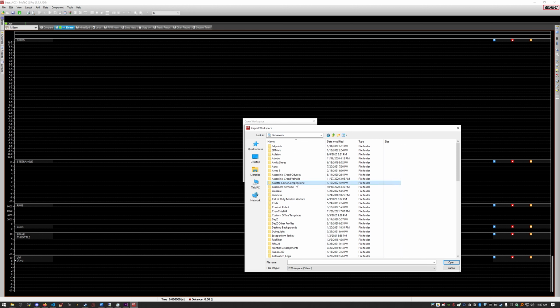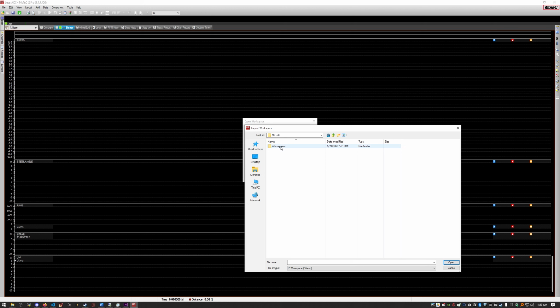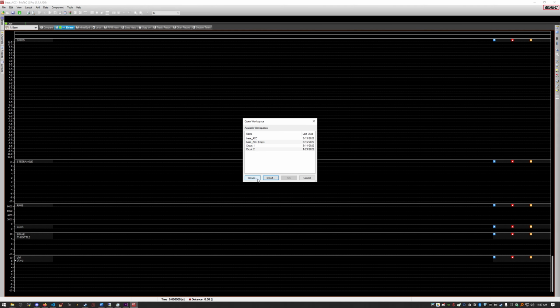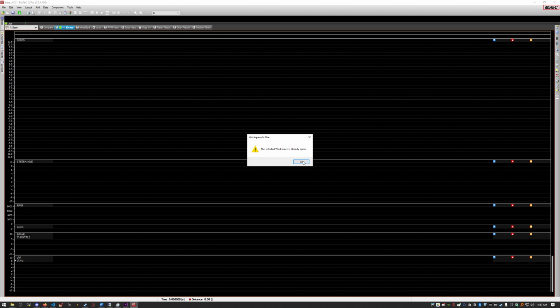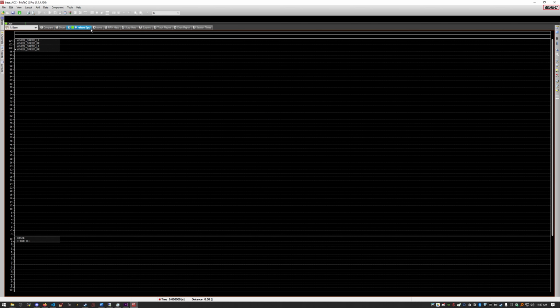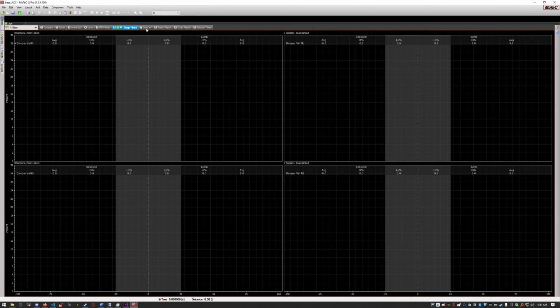Assetto Corsa Competizione, Motec, and there should be a folder in here called Workspaces. And then within that, there's a base ACC. And we're going to open up this workspace file and hit open. That will show up as base ACC. Now I have 2 because, again, I've been using this before. And we're just going to make sure that base ACC is selected and hit OK.